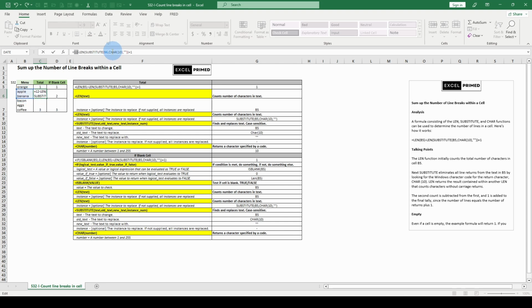We substitute, and we get rid of character 10. We have to highlight up through the second parenthesis, F9. 12 minus 11 is 1, plus 1 gives us the output, 2. The 1, we have to add 1 because we have to add that character 10. We have to add that space. We have to add the character return, and that gives us 2. If we do the same thing here, it's going to be 3.